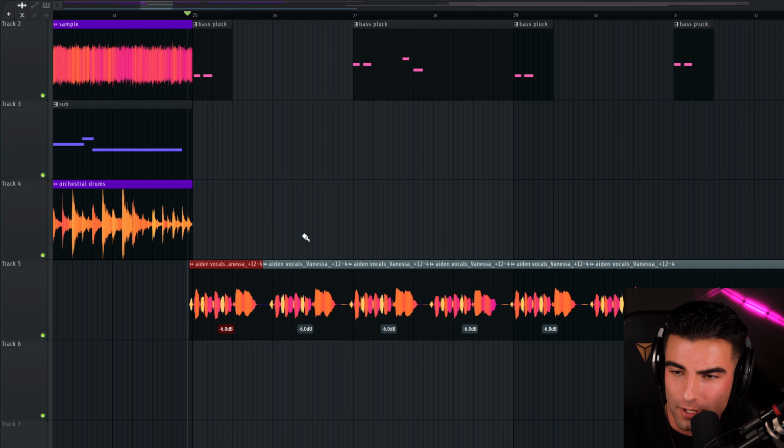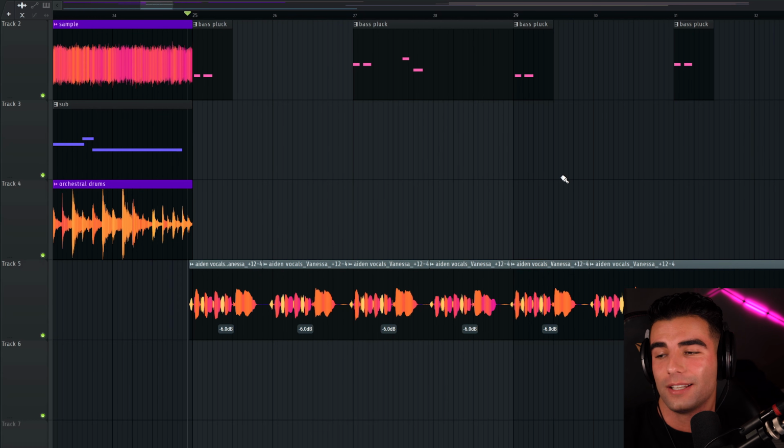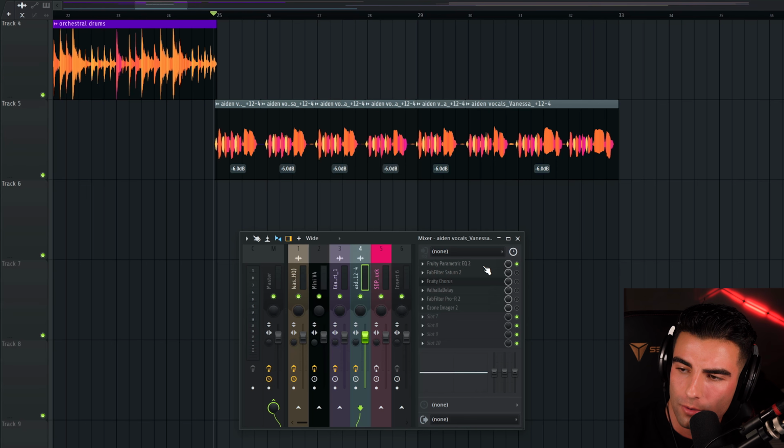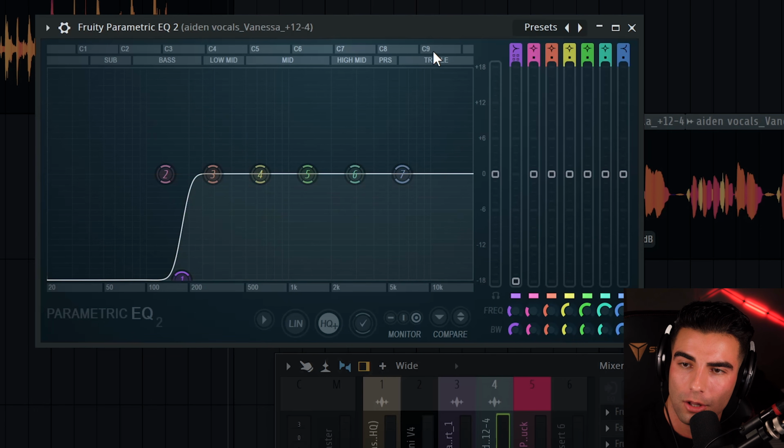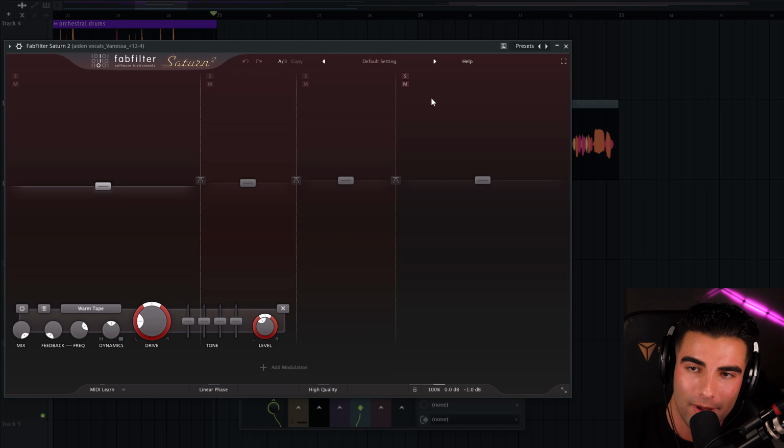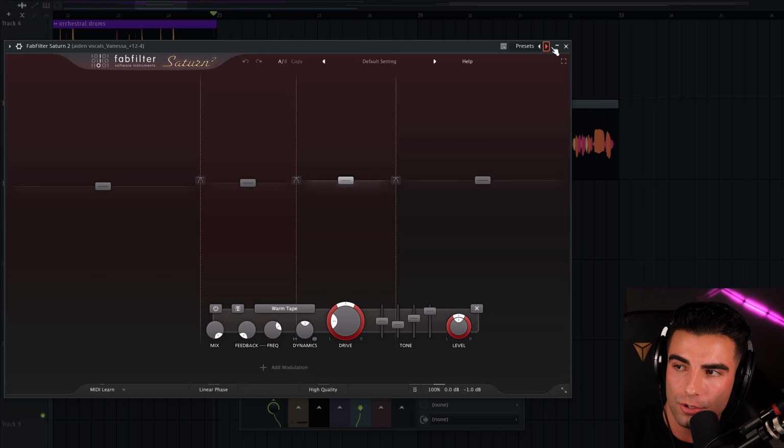So I made some chops because I didn't record this with a metronome. I just did one take like a badass. There are four effects on these vocals. Parametric EQ 2, just adding a low shelf. Then this is a paid plugin from FabFilter called Saturn 2, and we're using this to add some nice warmth and saturation to the audio.